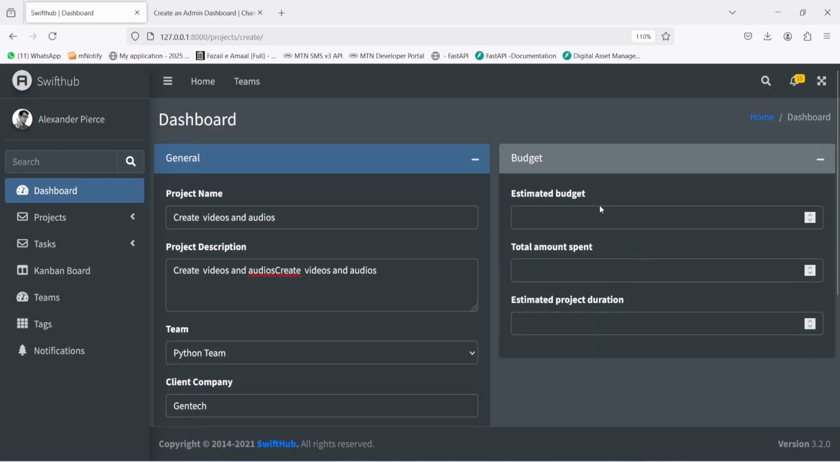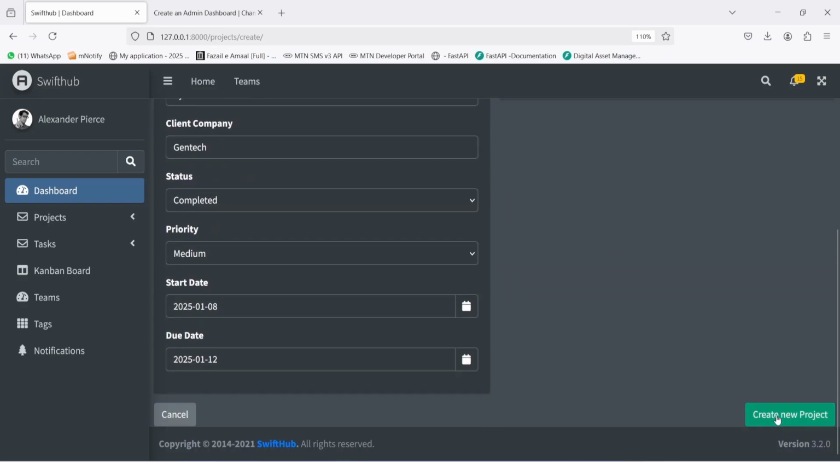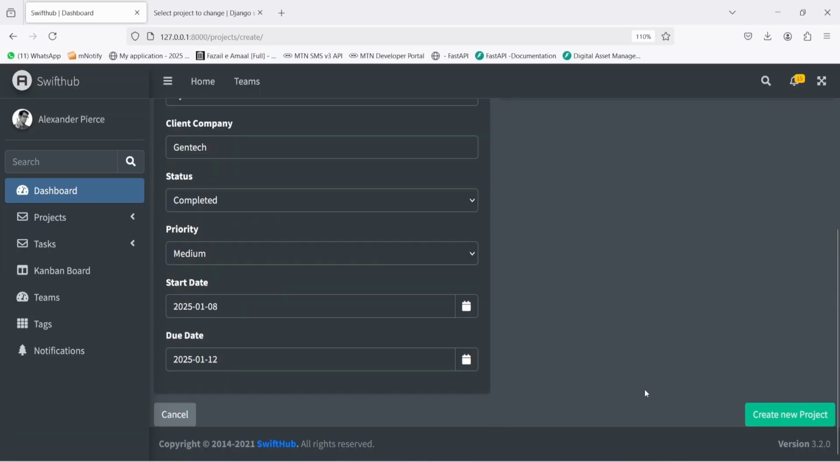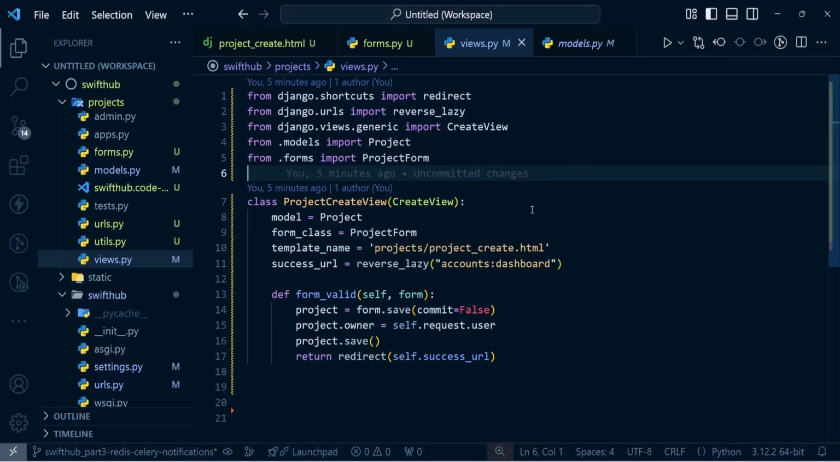Now the budget detail actually isn't compulsory to add, and I want to prove that to you. So I'm just going to leave this part blank and click on create project. So hopefully, all right, I'm going to click on create project, and it's not creating. So let's go back and check what could be causing this.